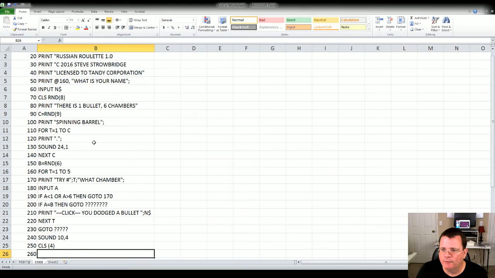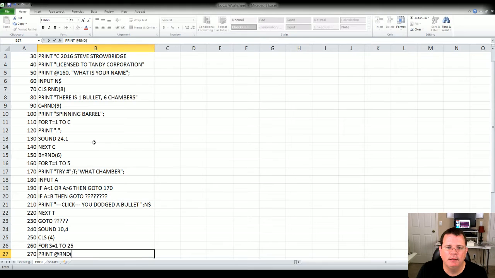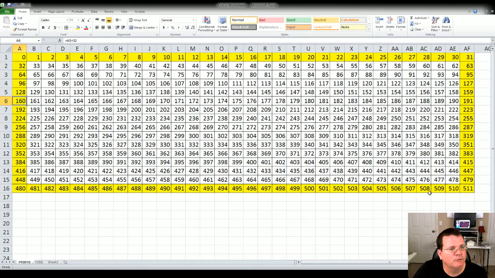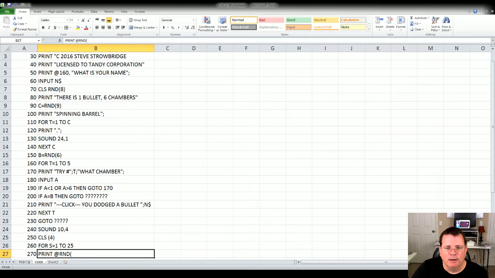So for S equals 1 to 25, print at RND. What were the locations? Our locations were from 0 to 511. And we're going to print the word bang. 1, 2, 3, 4, so 508. We are going to say print at random 508, comma, quote, bang, next S.